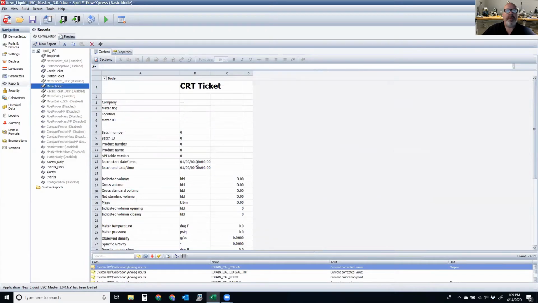So going back to our meter ticket, we have information here. We can change the font size, whether it's bolded, italicized, or underlined. We can center it into the cell or change the position of it. We can also wrap the words around if need be. So there are some Excel-like functions inside this.